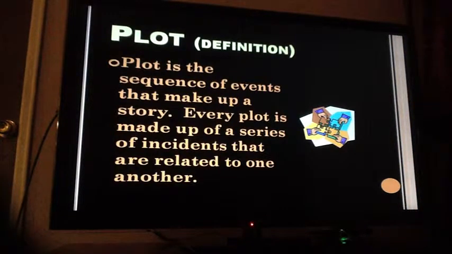So we're going to begin with the definition of plot, and throughout this PowerPoint presentation I need you to take notes of the writing that's highlighted in orange and the titles of the slides you want to write down. So we're going to begin with this slide. You're going to write down plot, and plot is the sequence of events that make up a story. Every plot is made up of a series of incidents that are related to one another. That's what you would be writing.